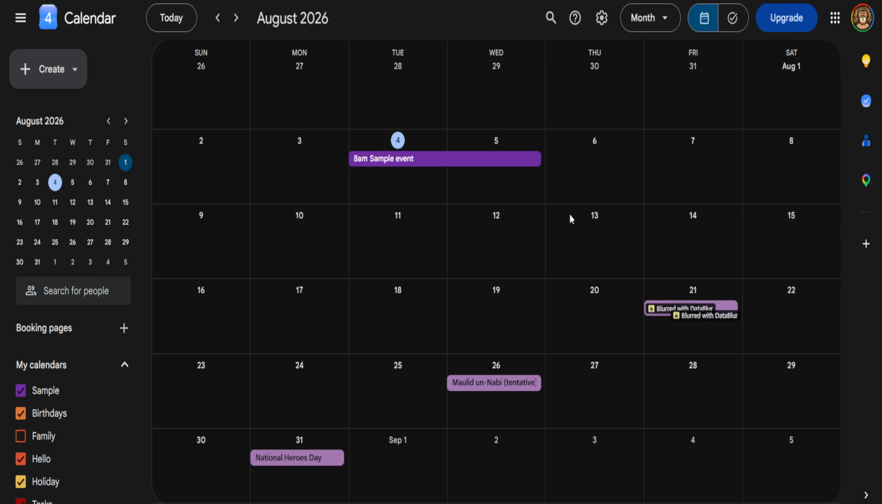To get started, open Google Calendar on your computer or on your phone. Once you're in your calendar, find the date when your payment is due and click or tap directly on that day. This opens the creation box where you can add the reminder details.